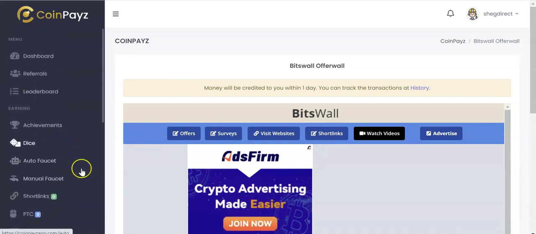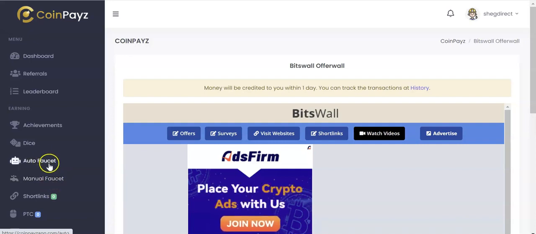So at the end of the day, we also have the auto file set. The auto file sets allow you to automate the process of this manual file set. Instead of visiting all these links one after the other manually, this automates the process. This is only available for our upgrade user.